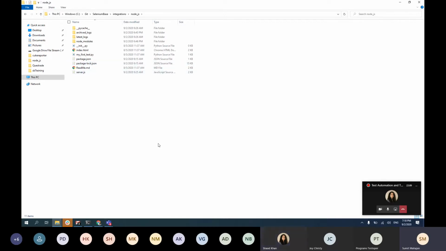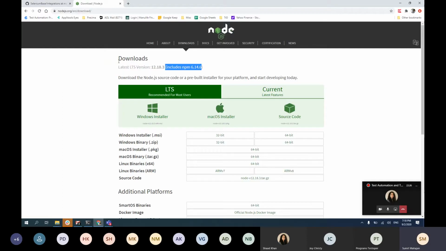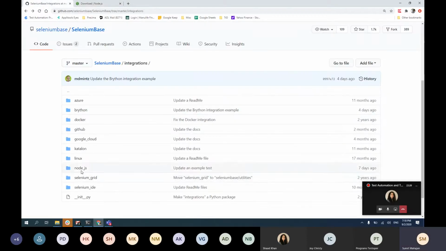So the first file, yep. Sumit, sorry, you may have to increase the font. How do I zoom out? Okay, let me show that here.